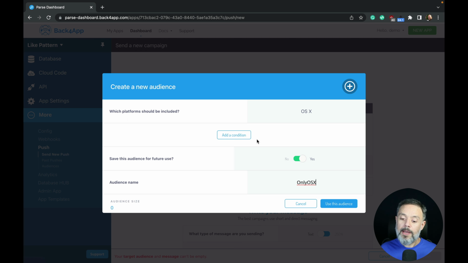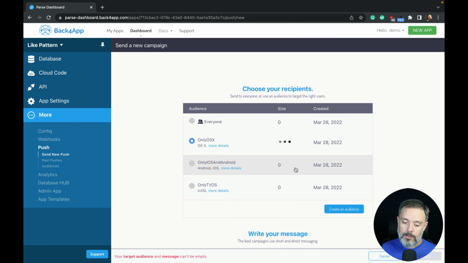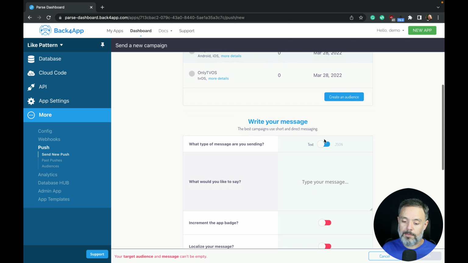And if I have more details inside my installation class, I can click this add a condition button here, and it will go through the schema of that class, and I can use any property inside that class to create a specific audience. So I can, for instance, save the gender of the user, the age, and I can use that information to hit a specific niche of users inside my whole database. So for today, only OSX will be used. So my only OSX is now saved and I can start creating my message.